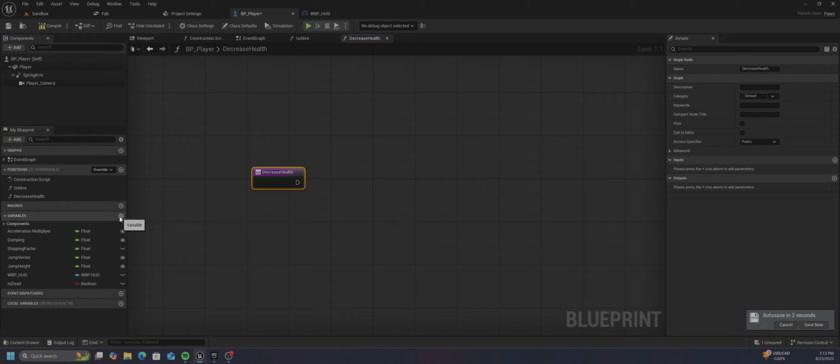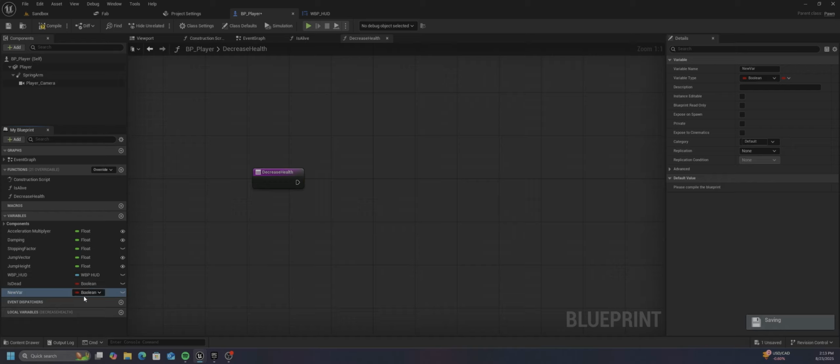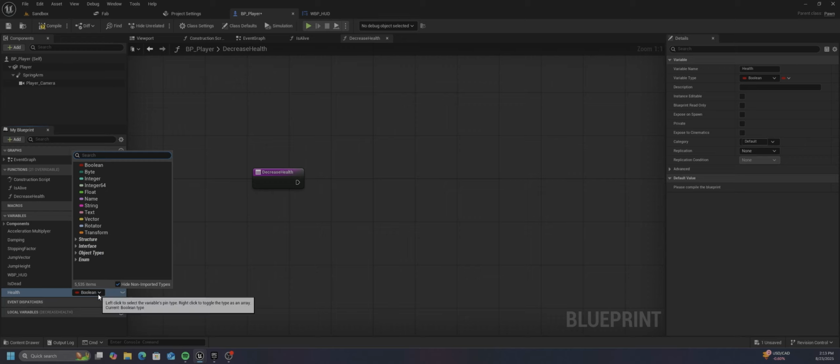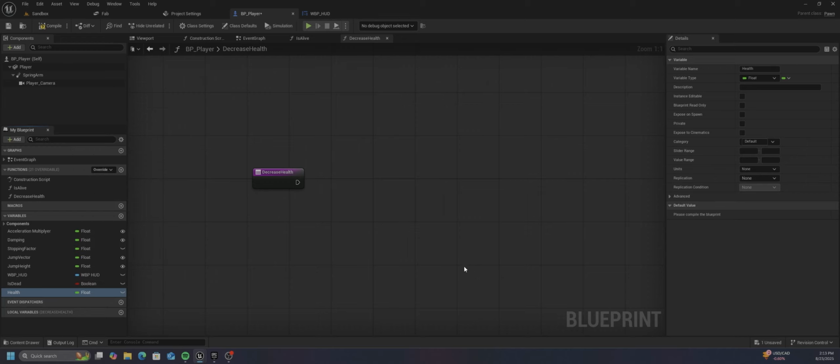So right here for our variables, I'm going to hit the plus symbol, and again, it gave me a Boolean. So I can click here and this one is going to be called health. I'm going to change this to a float. And I'm going to leave the I closed on this one. Now I need to compile, because over here I can't add anything to it. So if I compile it and save it, now I have a value that I can put in here. And I'm going to put this at 100. That'll be our max setting for our health.